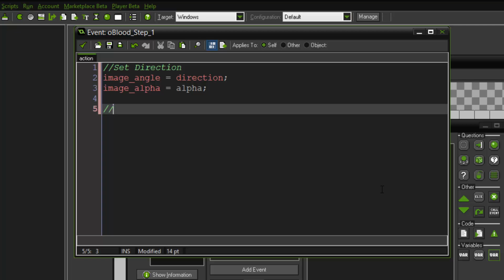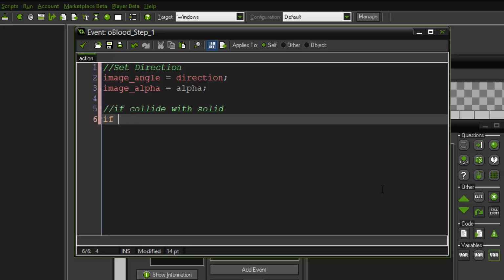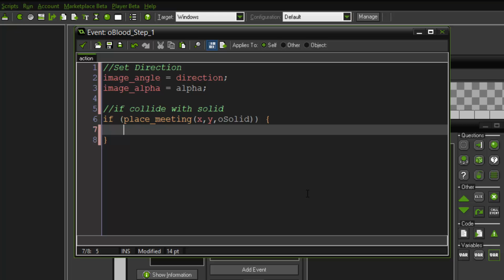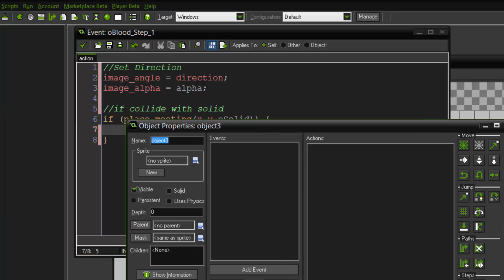Now we're going to be doing our collision with the block. So if place meeting is a function which checks to see if our specific object is colliding with another object. Or solid? We haven't created the object yet, we'll create that later. We'll just make it solid. Simply assign that sprite as wall, and that's all you need to do.